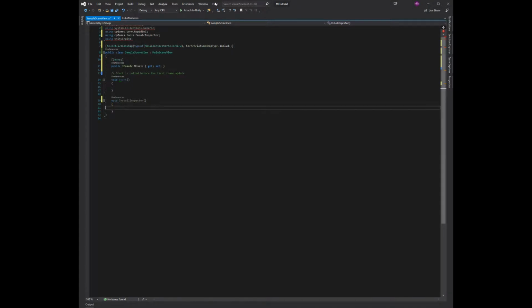And here we will construct our inspector hierarchy. To do this, we will call install shard function on the Mosaic instance. So mosaic.install shard. In install shard properties, we specify the type of shard to install.